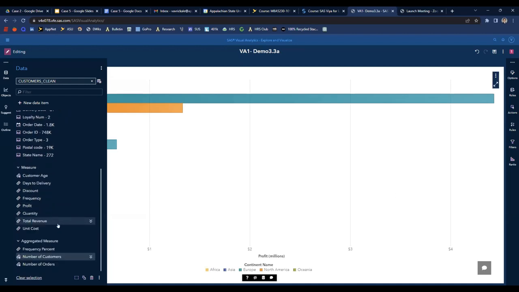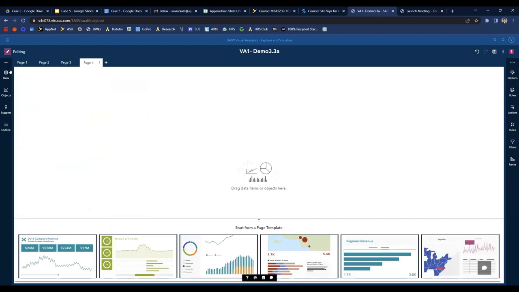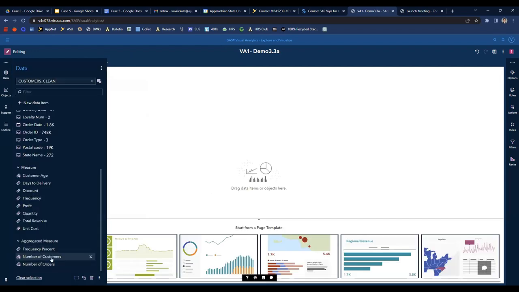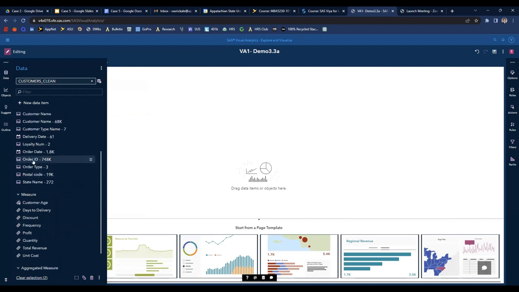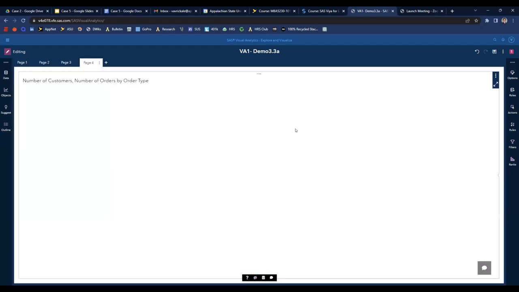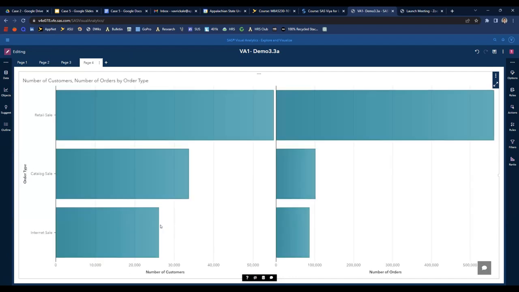We can see here that under aggregated measures, we have a new variable, number of customers. What we're going to want to do with this is create an automatic chart. So I'm going to go ahead and open up a new page here. We're going to look at number of orders, which is down here, number of customers, as well as order type, which should be in category right here. So control click those 3, drag them over, and it's going to create a custom bar chart for us, looking at order type compared to number of customers and number of orders based on the type of order.